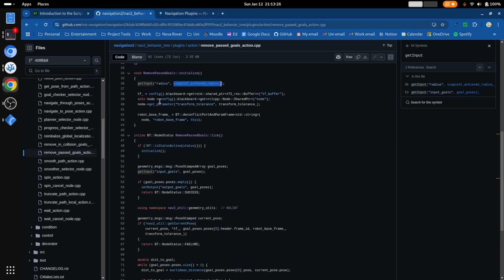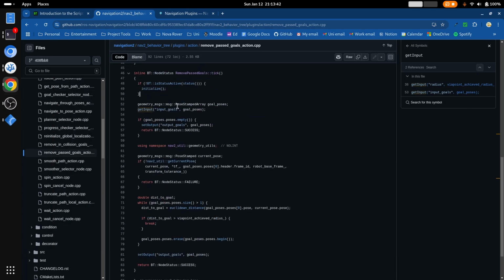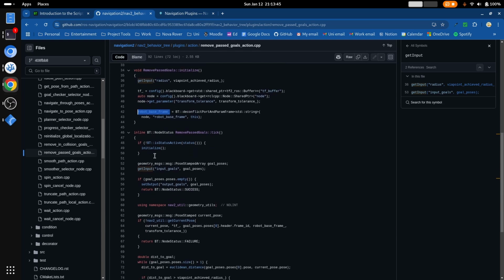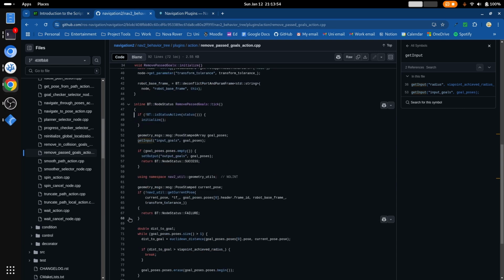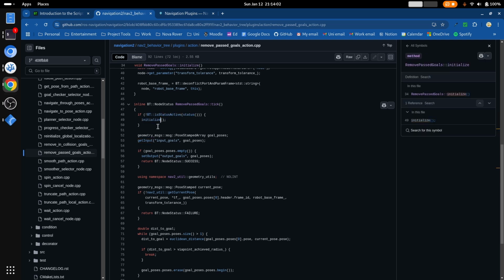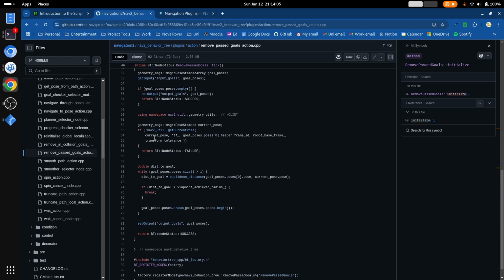Radius, via point. Okay. You get transform buffer. I don't know what that is. You get node, transform tolerance, deconflict. Oh, interesting. Okay. I wonder what this method does. I won't look at it for now, but it looks like it's just getting the base strength. And then we have the tick method. This is what happens when the node is constructed. This is what happens when the node is initialized, and then on tick is what happens when the behavior tree is running and it ticks the node. Initializes, cool.